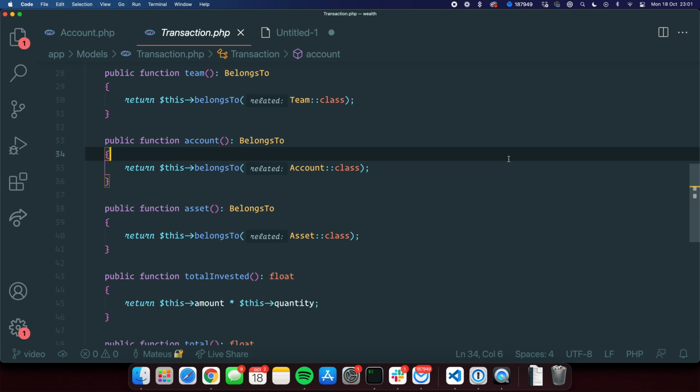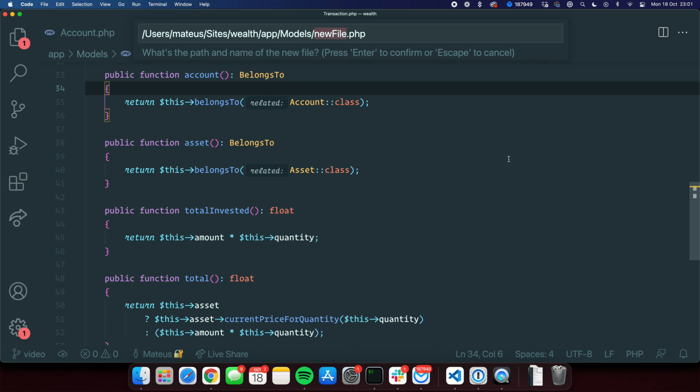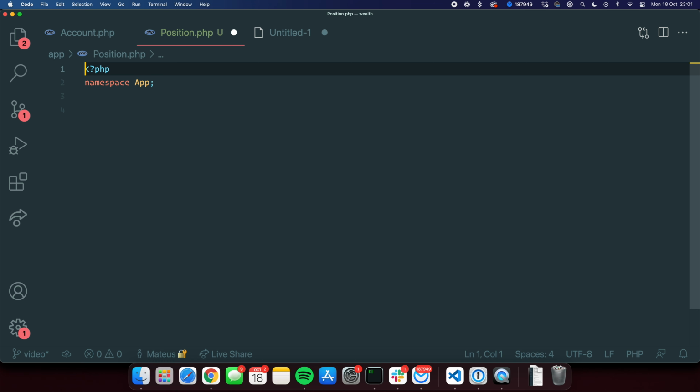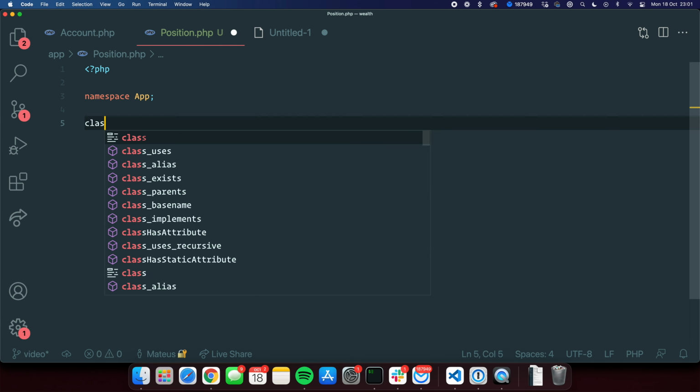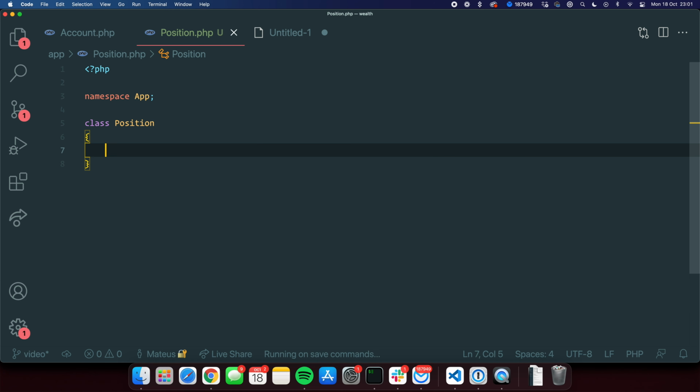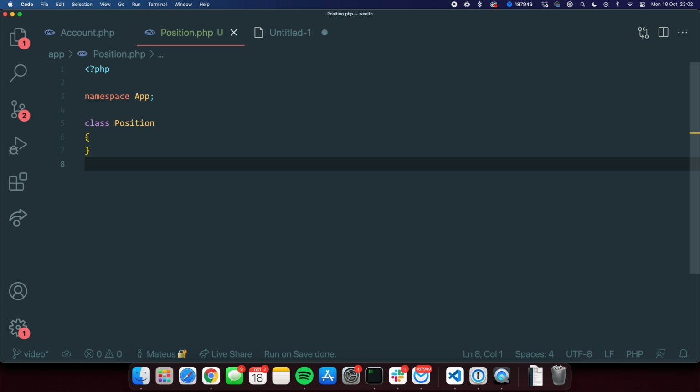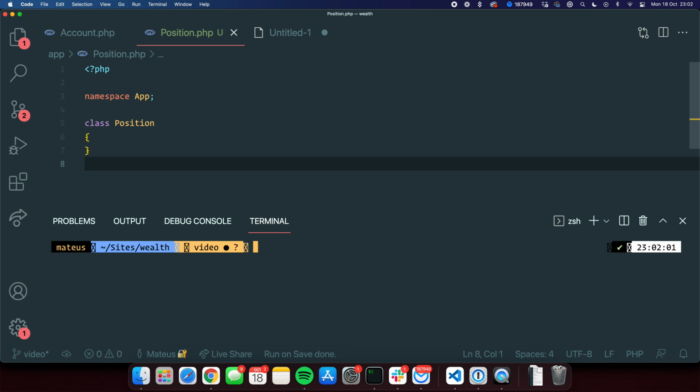So the first thing I'm going to do is I'm pretty sure we need a position class. I'm going to put it on the app namespace. Okay, namespace app, class position. And it's just going to be an empty class. Then I'm going to generate a test for this class.